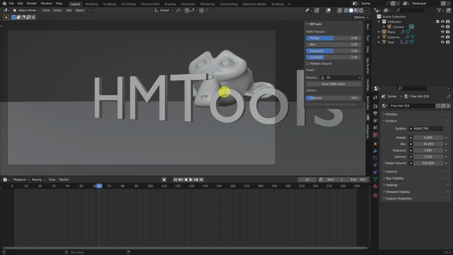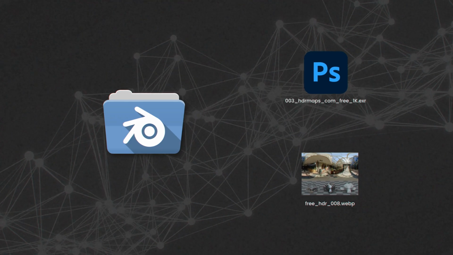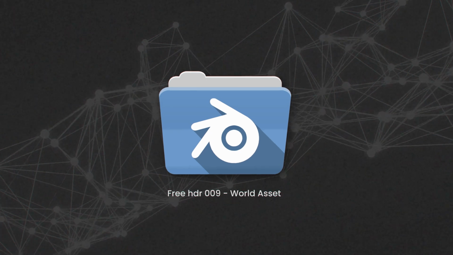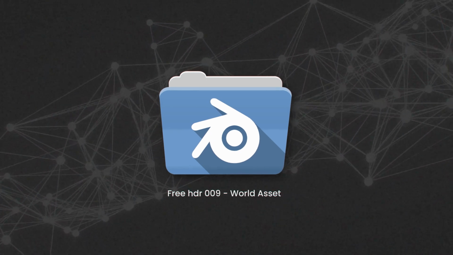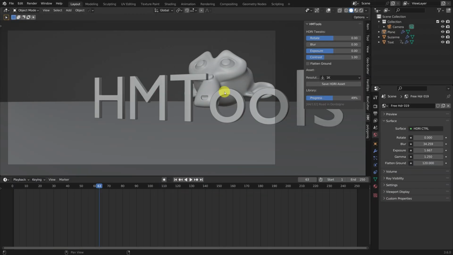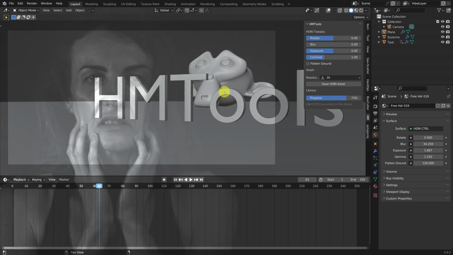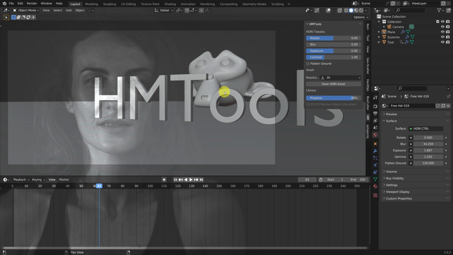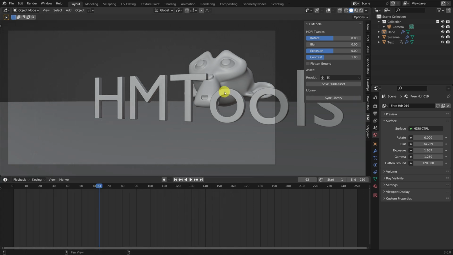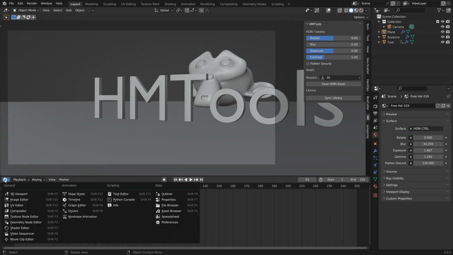HM Tools is a software that automatically creates Blender assets from cloud data. It downloads HDRI maps, thumbnails, and description data from the cloud and converts them into Blender-ready asset files on the fly. Good night. Sleep tight. Sleep well. Finally, after 2 minutes of frozen Blender interface, tasks have been accomplished.